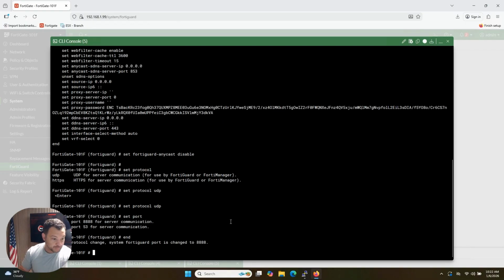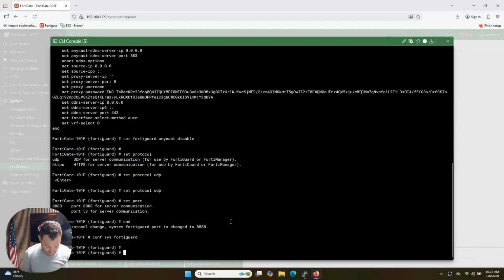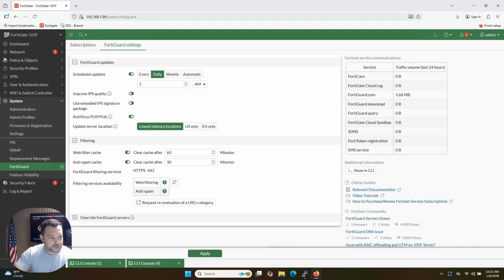The other big thing that might cause your FortiGuard to not work, let's go back to FortiGuard, is that it might be going out the wrong interface. So if you set interface-select-method, let's say you are configured for SD-WAN, you could just do SD-WAN and let SD-WAN figure it out. Or you could just select the interface you want it to go out of, and that should resolve the issues. So at this point, DNS is working great, NTP is working, and so is FortiGuard.